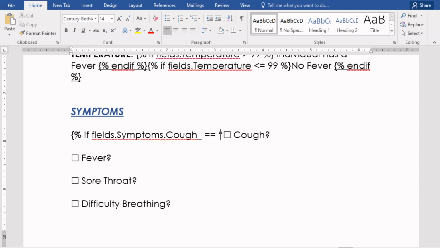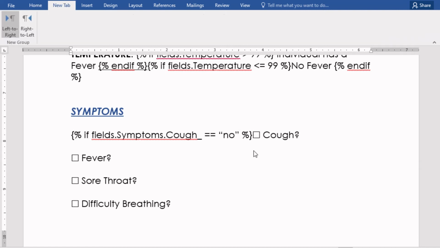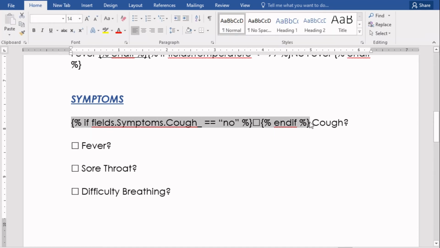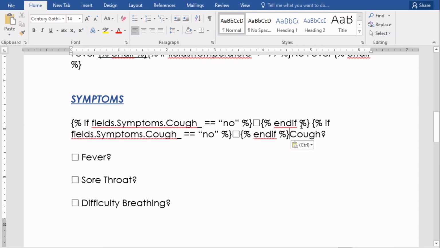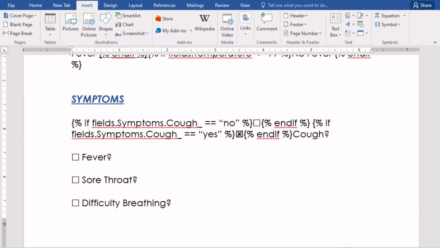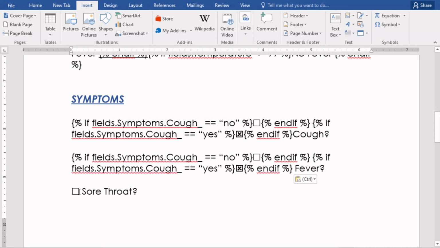For yes/no questions, use a lowercase no in quotation marks. Now let's add the checkbox and if statement for when the user selects yes. The first if statement will display an empty checkbox if the answer is no. The second if statement will display a checked box if the user answers yes. Let's add the rest of the if statements by copying the first one and simply replacing the question's identifiers.